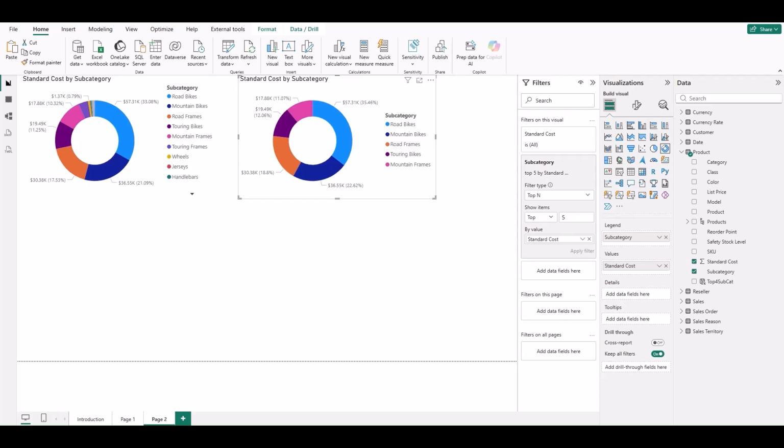In many business scenarios, we don't want to remove data, we just want to summarize it. And that's exactly where the top N plus others pattern comes in. The idea is quite simple: keep focused on the most important categories, but still account for everything else. To do that, we create a calculated column that ranks subcategories by their total standard cost. I've done that for you already.